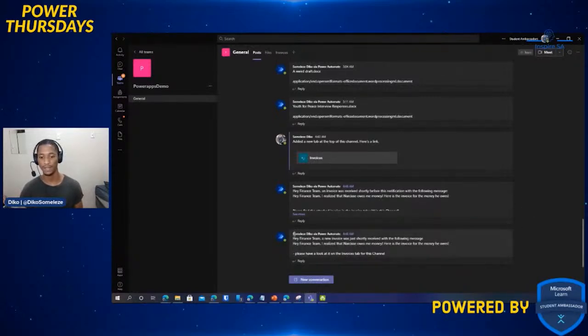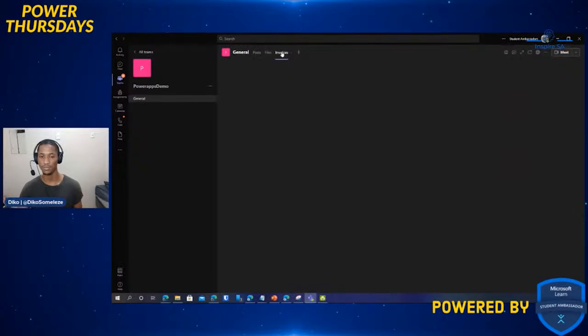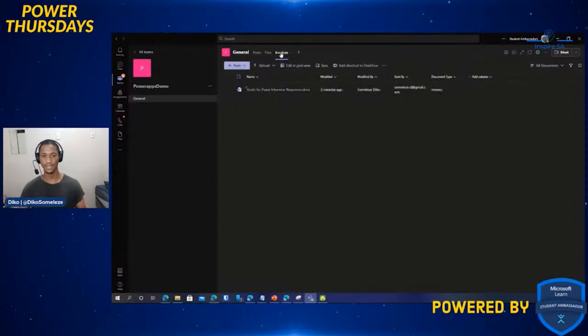Let's see if we follow this instruction that says, "Please have a look at it on the invoices tab for this channel." We go to the invoices tab for this channel, and while we wait for it to load, there's the file, there's the information about who sent it, and there's the document type. And then that's it. That will be it for the session. We've accomplished what we wanted to do.